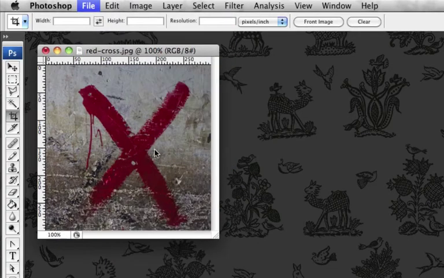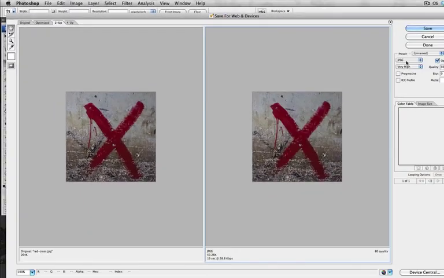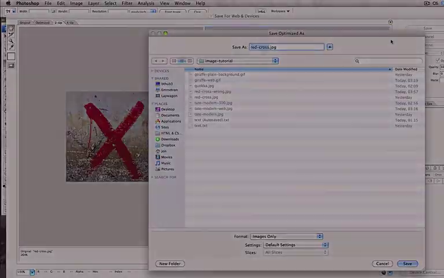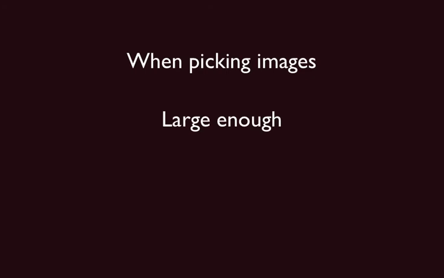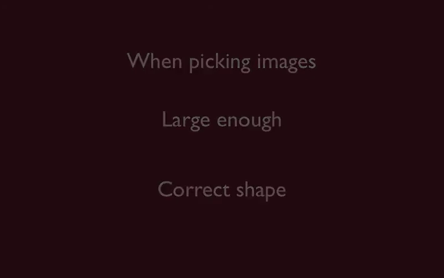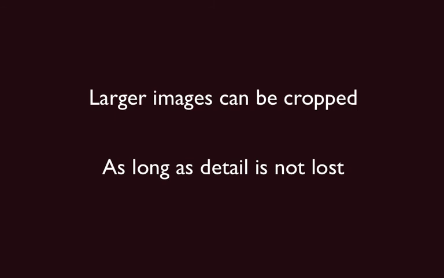Again, we use the Save for Web option to save it before using it on our site. So, if your website design requires images that are a specific shape, you need to be careful when picking images to make sure that they're large enough and to make sure that the information will fit in the shape you've allocated. Alternatively, you can select larger images and crop them, so long as you're not going to lose important detail from the shot.